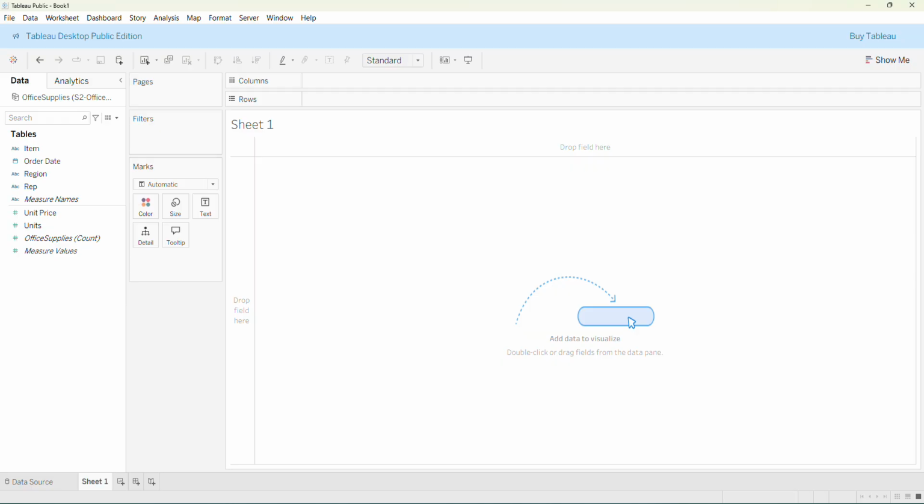But additionally, if we want to add more data sources, we can always go up to data here and hit new data source. We can click on this little snowflake tile. This little snowflake tile will bring us back to connect to additional data sources, but we don't need to do anything more right now.